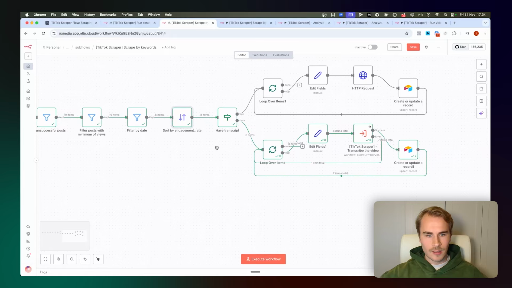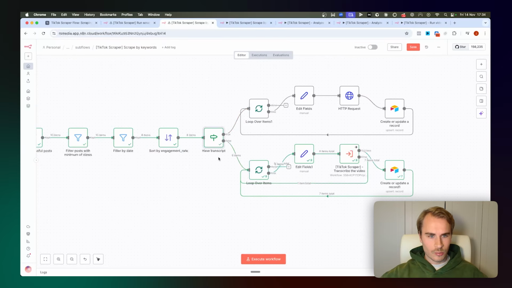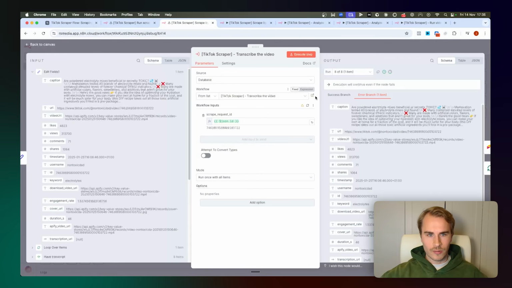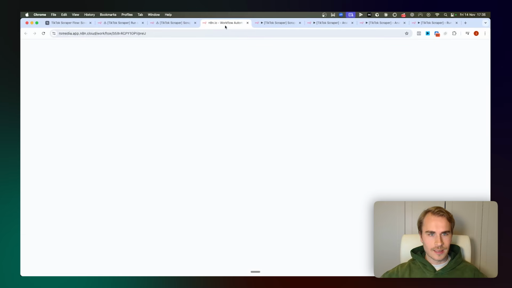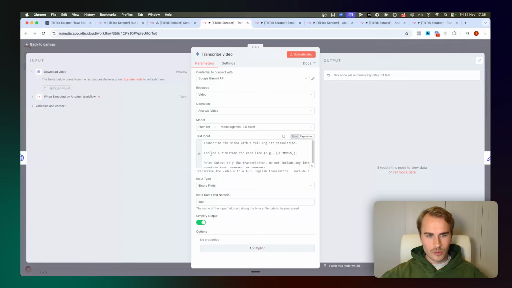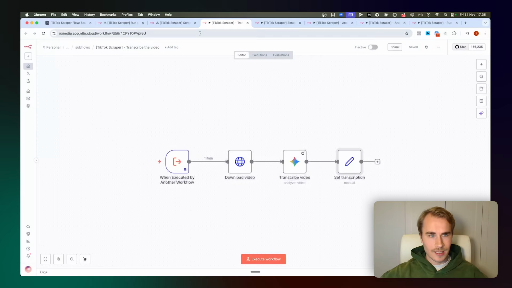And then we run through another if node right here where we essentially just filter our route based on if the video actually has a transcript or not. And if it does, we then run through another sub workflow right here, which is actually transcribing the video, which in this case, we basically just download the video, we pass that into Google Gemini to transcribe the video, including full timestamps, and then we just map that as the actual transcription right here.